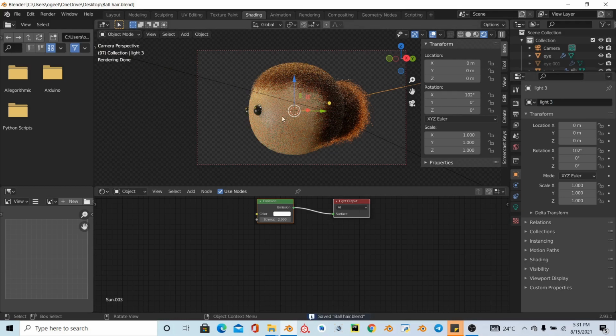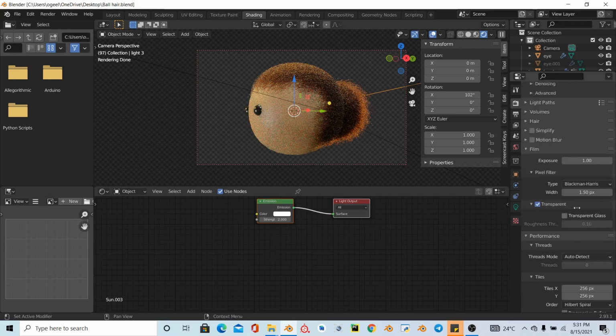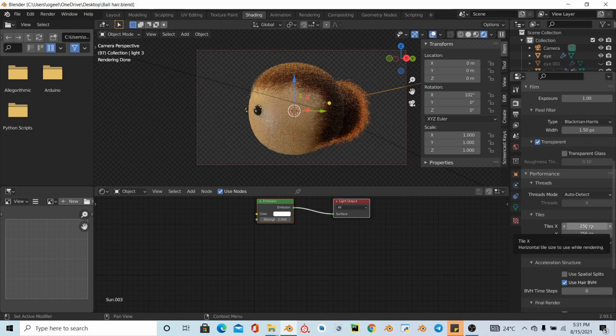So I'm using a 3-point lighting system for this. Now our render settings. Okay, render to 500. I'm using GPU, so my tiles are set to 256 by 256 pixels.